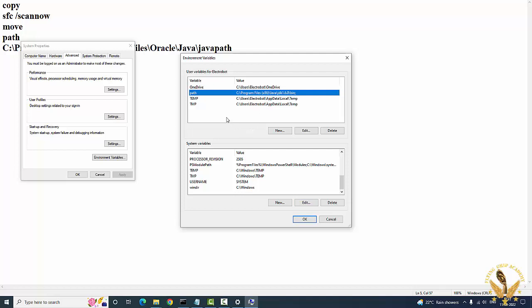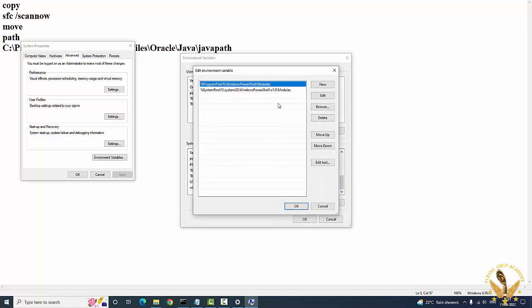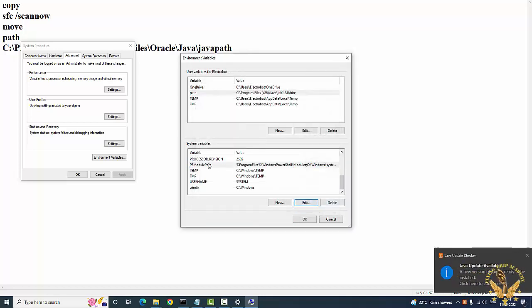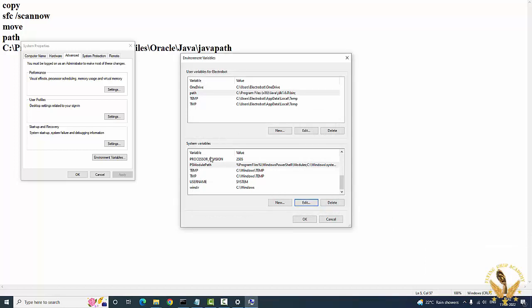So this environment variable path is different. Here the system variable path is different. The system variable path is set by whatever software you install, and that will be set in the system variables. If you click edit, you can see PowerShell modules relevant to that one. So never change the variables of system. If you want to change the path, you can change the path of environment variables only.